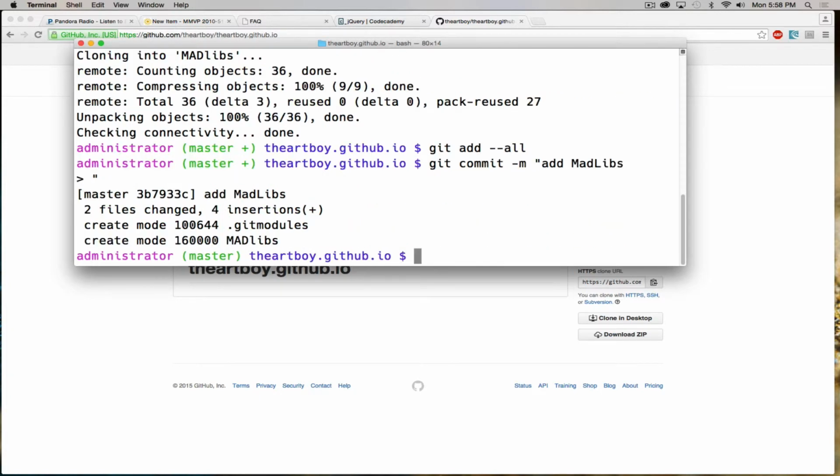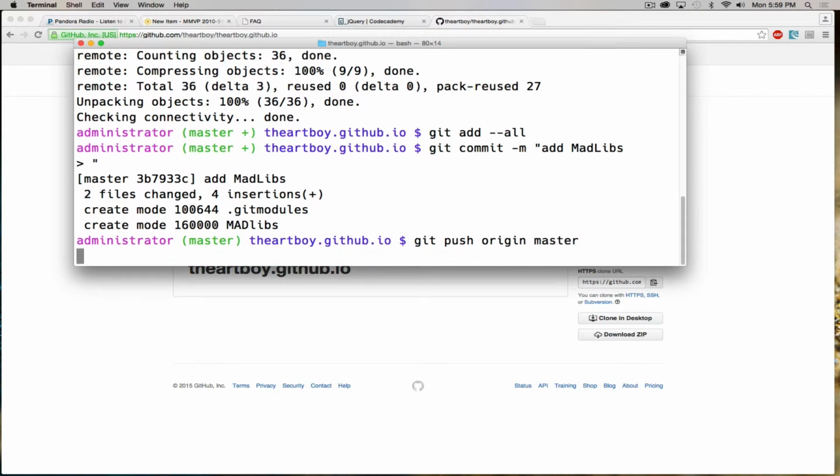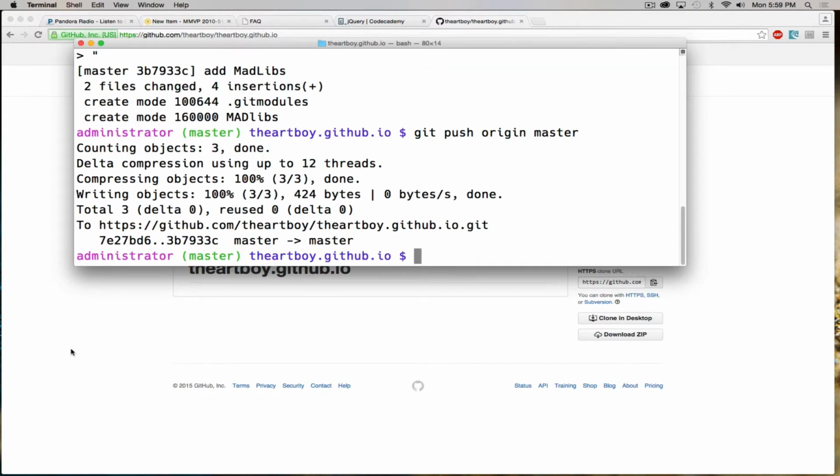Okay, so I've added in my madlibs. Now, one thing I'll notice is it created a file here, a git modules file. And this is part of what we were missing last class, is when we create these submodules, GitHub requires a git modules file. And it wasn't actually making that before. Now I can say git push origin master. And it pushes that up.